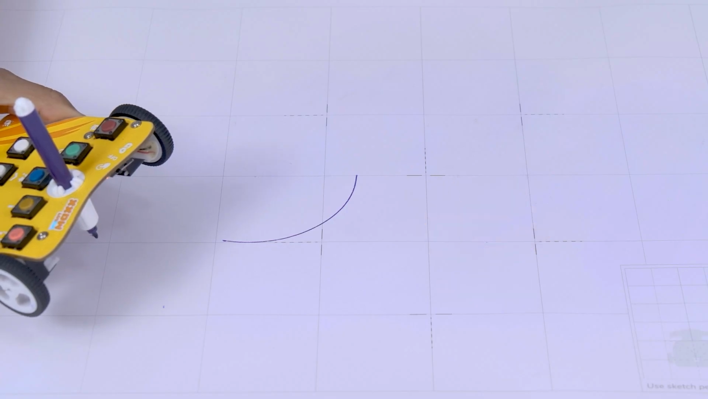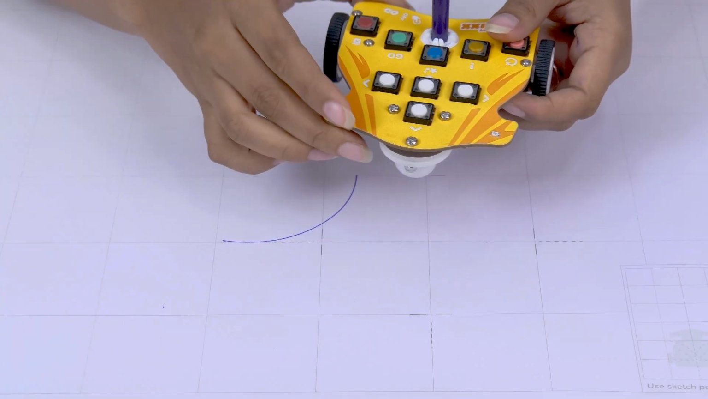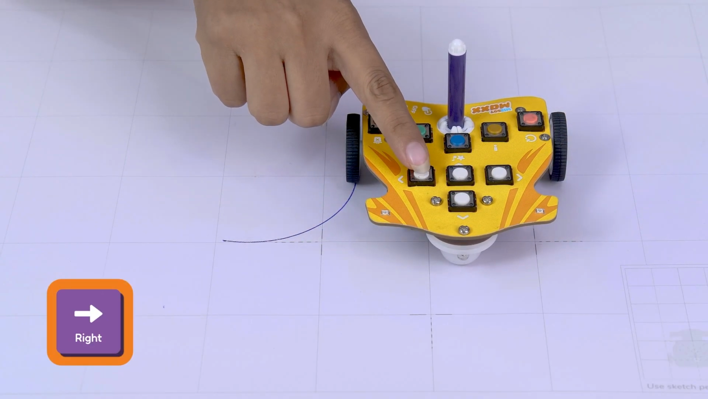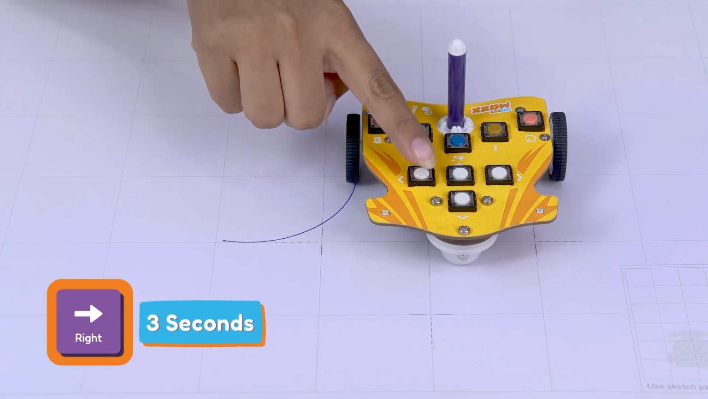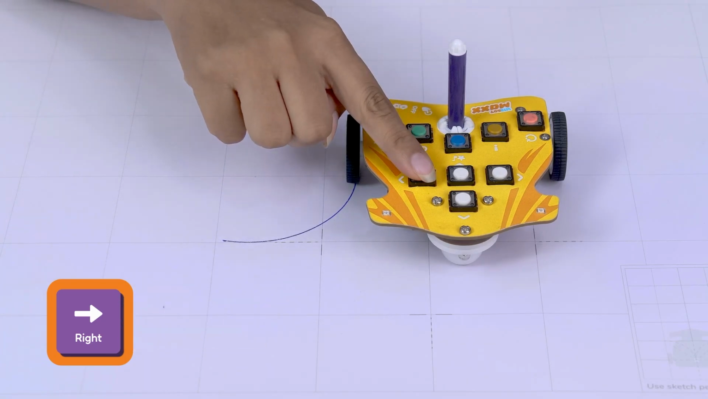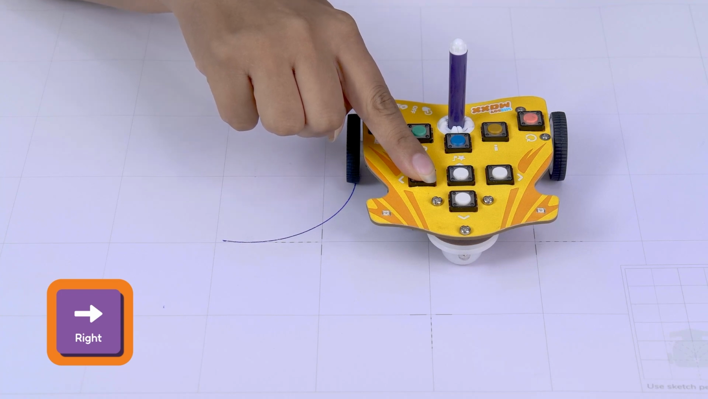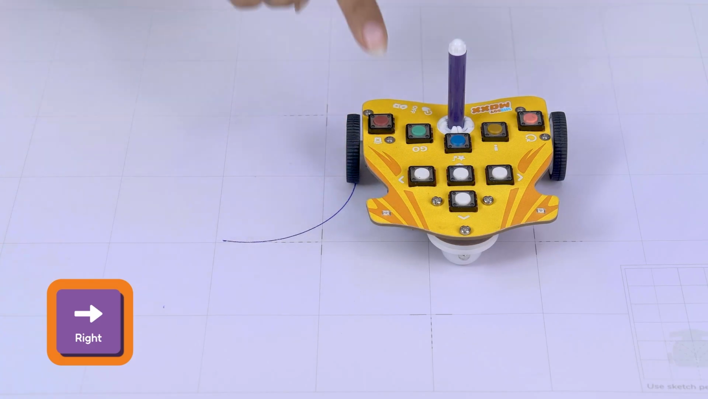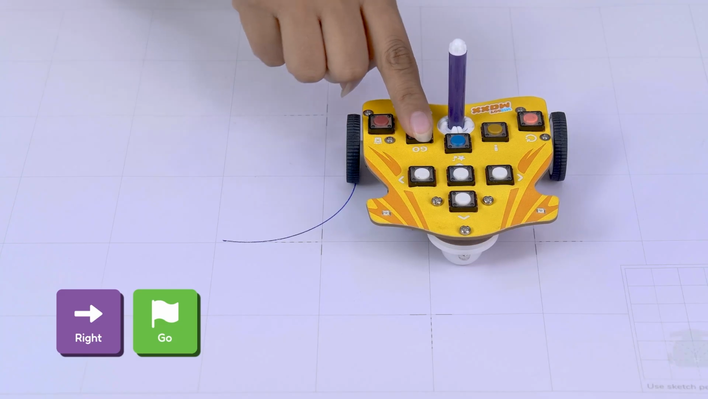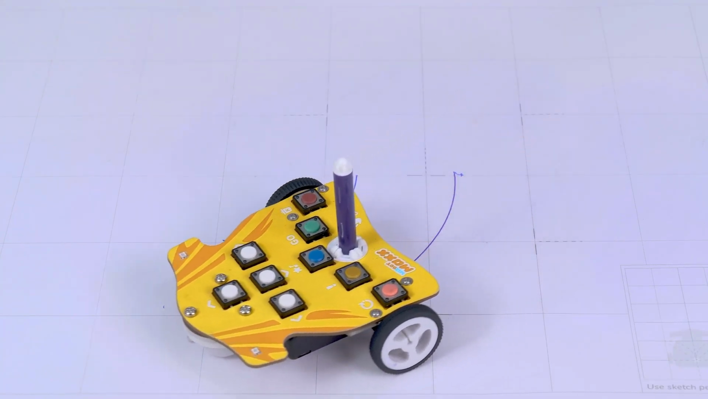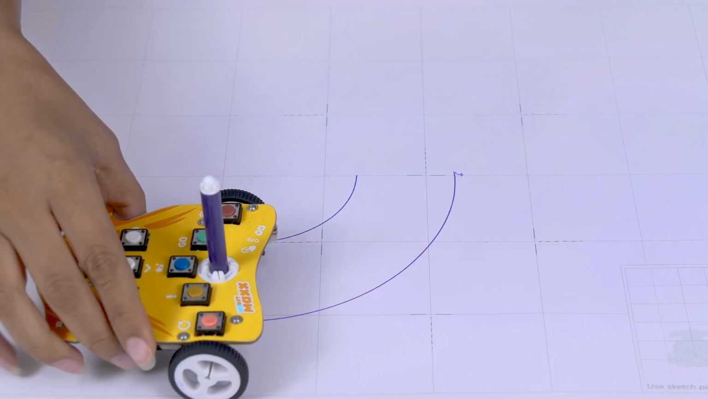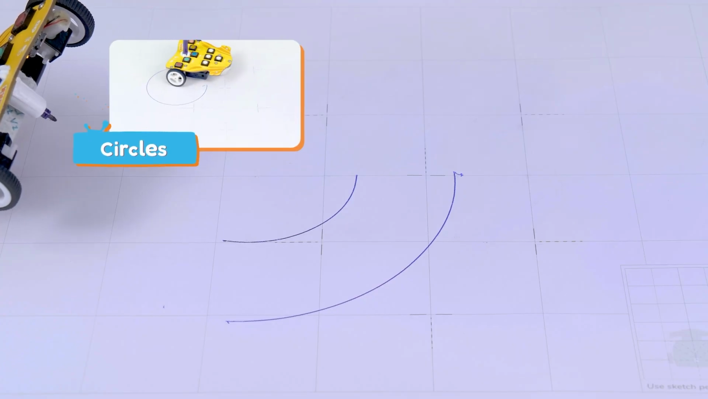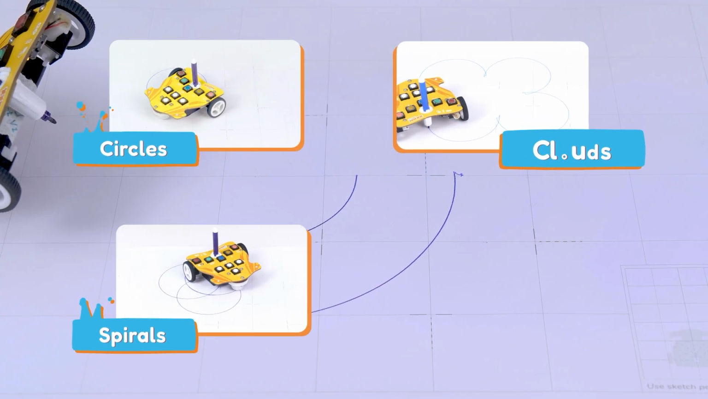Now, also you can draw a longer arc. Let me show you. If I press this right button for a little longer time, like 3 seconds, then it will draw a bigger arc. Let's see. You will hear this buzzer for the longer arc. Now, let's press go. See, now this was the longer arc. This is great when you want to draw circles, spirals or natural shapes like cloud or waves.